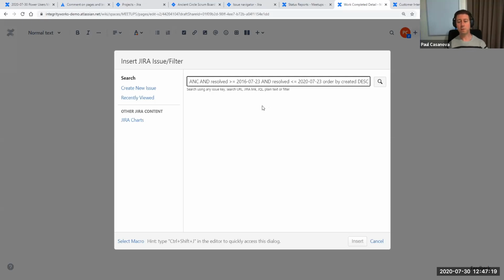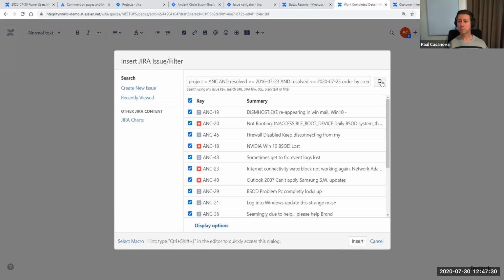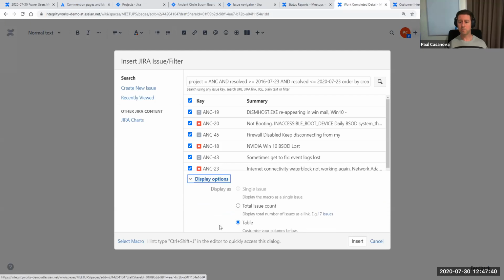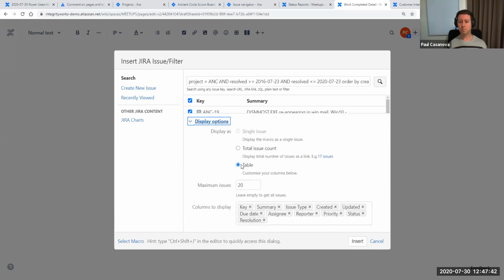And if anybody's got any questions about this after the meetup, if I'm going too fast, please feel free to message me and I can step you through this again, okay? So if we click on the search, here's our list. And remember from the previous sessions, we've done JQL, and I think it was in the one on Tuesday session, where we were looking at these macros. So display options. Yep, I want to see a table. Maximum issues of 20, that's okay.